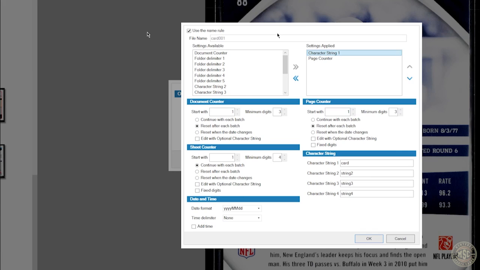So here are the advanced settings, and if you notice at the top, I use a file name rule.